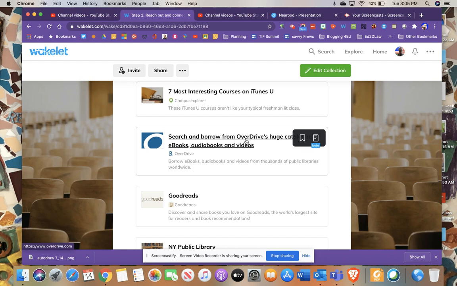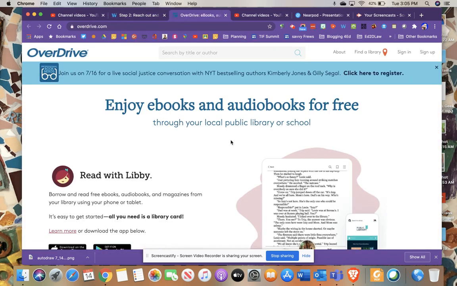OverDrive is a free app that's also called the Libby app that can combine with your local public library, and you can get audiobooks as well as just ebooks through your local public library. Again, you can go to this OverDrive site and set up a free account. You link it with your local library so they get credit as well. Here it is, there's the Libby app. It's really great. It works pretty much like a library.